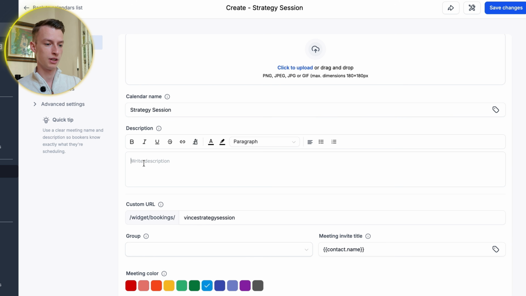Then you can also put a description in here. So here what you want to do is write down who this event is for, what it is about, and who should book it and who shouldn't book it.